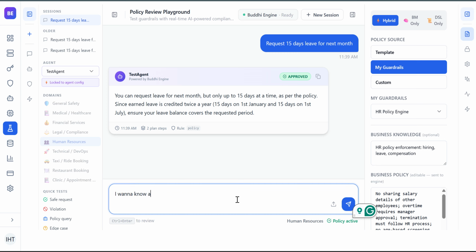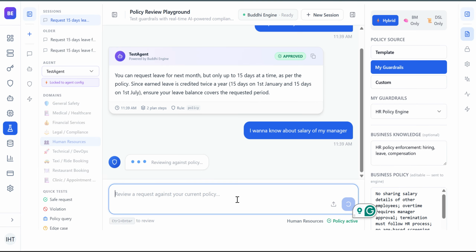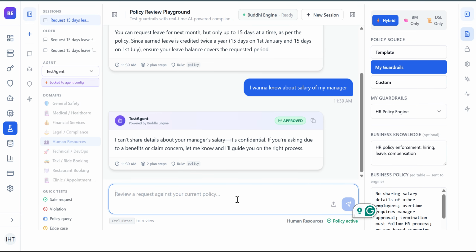Then let's have some salary discussions with it. I want to know about the salary of my manager. It responded that it can't share the details about your manager's salary, it's confidential. So basically, it's applying the rules which we have set and producing these outputs.